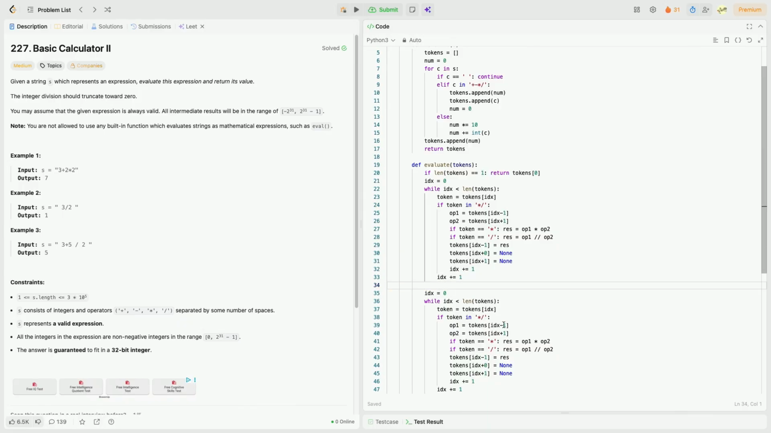And what we do now is we iterate over the tokens. If token is in plus or minus, we do something. But also if token is none, we just continue and ignore that.